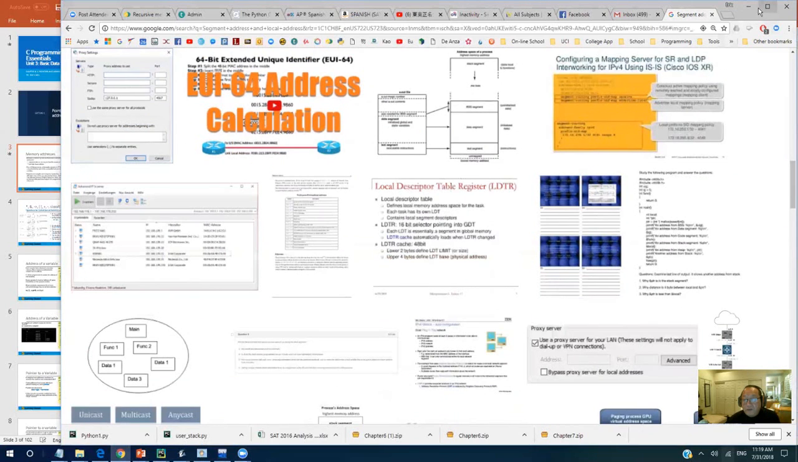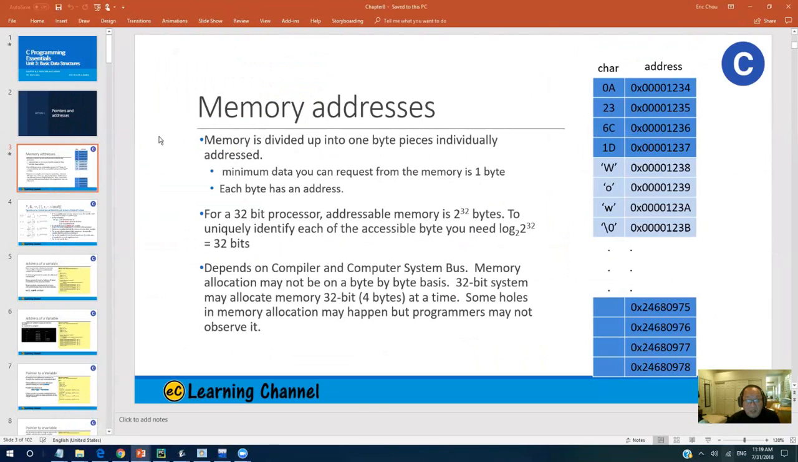That part is for the assembly course, but here let's look at the memory address. Memory is divided into one byte pieces, individually addressed.